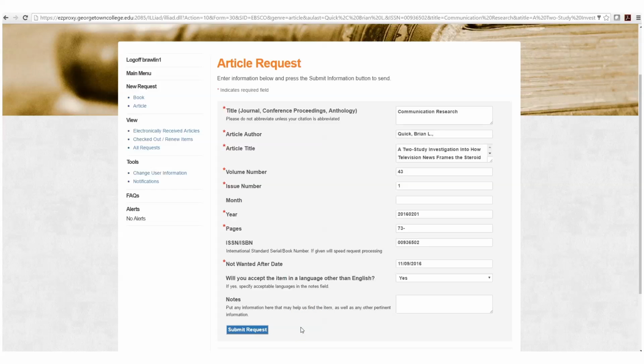And that is all you have to do to submit an article request through our databases. We have this set up in all our EBSCO databases as well as our ProQuest databases.